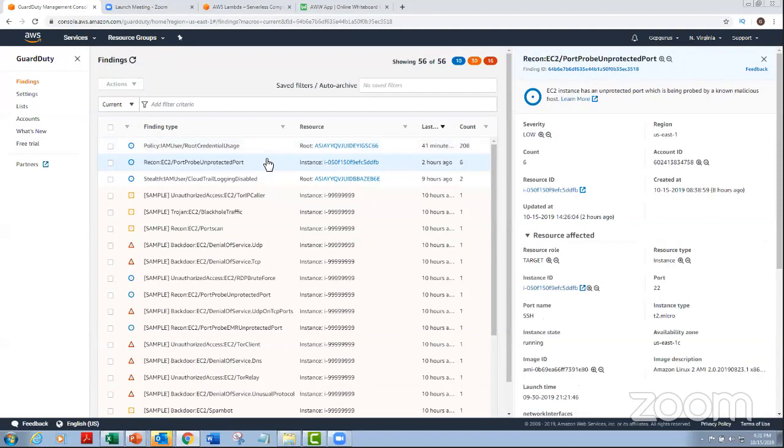And then over here, this is saying that there is a port open. In other words, it is not protected by a firewall. In this case, it's saying that it's being probed. Here, it says that there's an unprotected port which is being probed by a malicious host. Well, I just deployed this morning, and guess what? There's already someone scanning ports against IP addresses, and it picked it up.